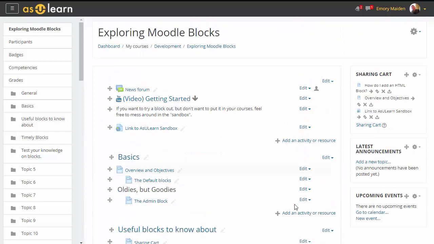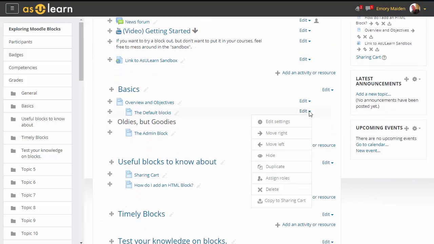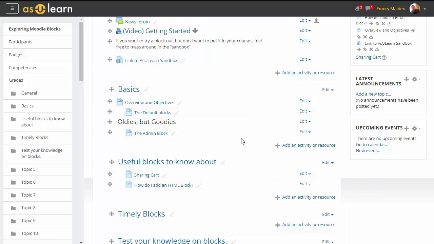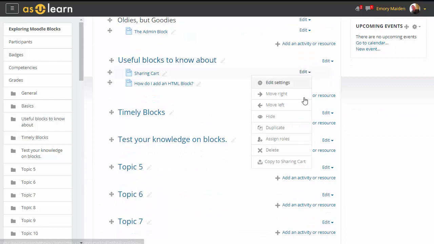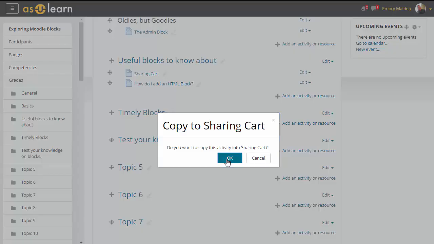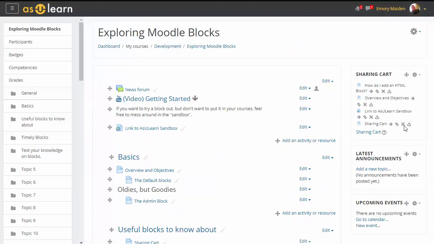Now that you have a sharing cart in this course, you might notice also that when you click on your resources or activities, you'll have this additional option for copy to sharing cart. So if I had something in this area that I wanted to move, I could click on edit, select copy to sharing cart. It'll ask me if I'm sure, and I'll have the blocks here.